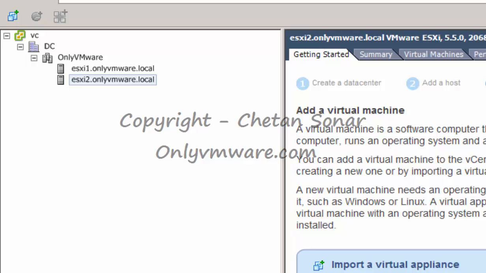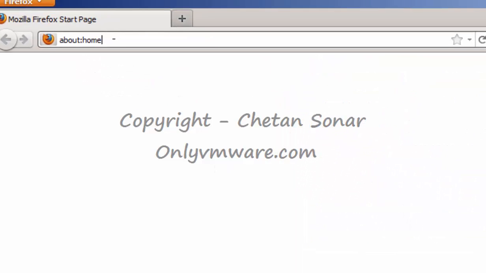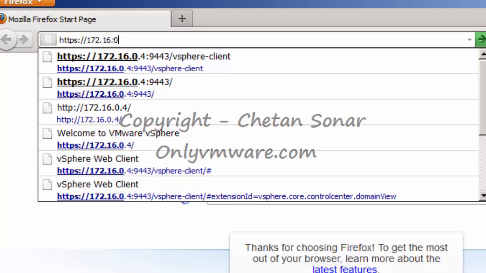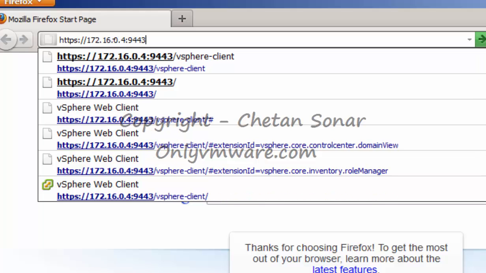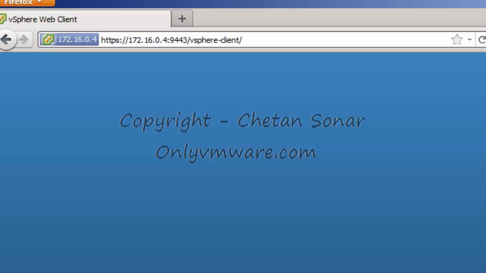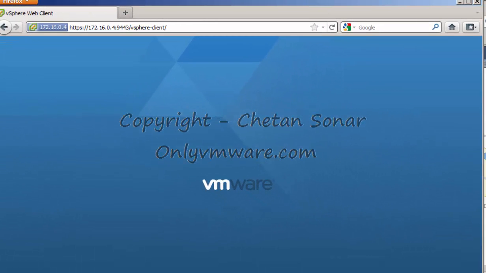We can also access the vSphere using the web client. To access the web client, we need to use port number 9443. So open the Firefox and just type https://172.16.0.4:9443 and enter. To access the web client, we will have to install the Adobe Flash Player for the browser. I enabled the internet for this virtual machine and installed the Adobe Flash Player. So you have to do the same.